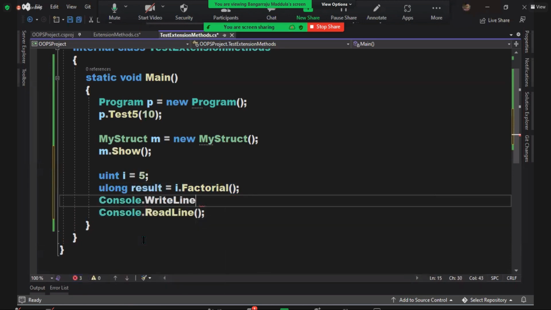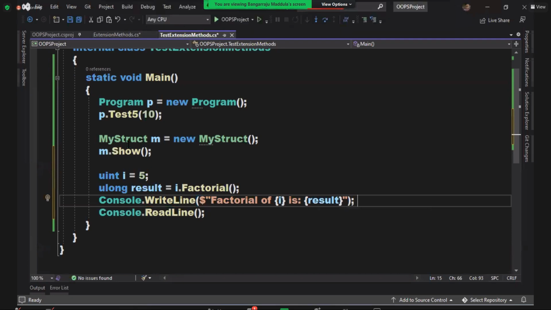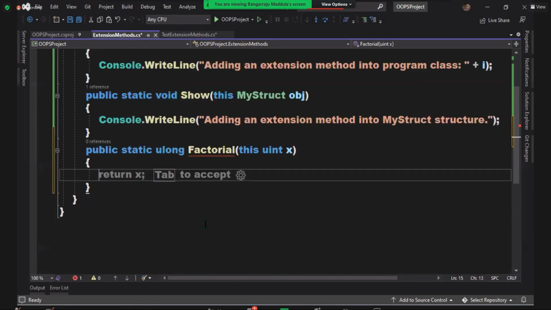Then Console.WriteLine with a dollar sign: factorial of I is result. It will print the things now. Okay. But we still did not implement the logic in the method. We just defined it. That's all. No logic has been implemented in the method. So let's implement the logic, guys.